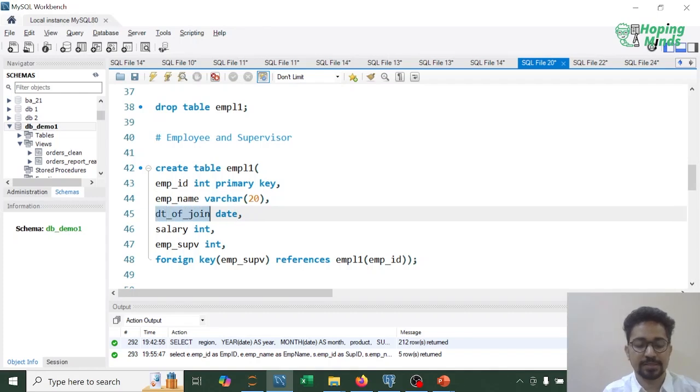Then over here I'm passing the date of join. So what is the date of join for each employee? I'll be adding it in the date time field. Then over here I'm adding the salary, set as integer. Then I'm having the employee supervisor. So employee supervisor is nothing but the foreign key referring to the employee ID, and the data type of employee supervisor, we have set as integer.